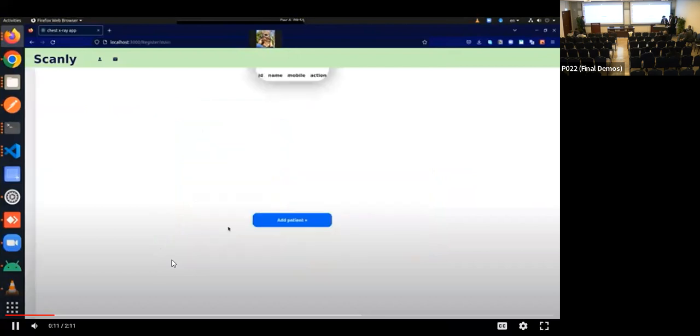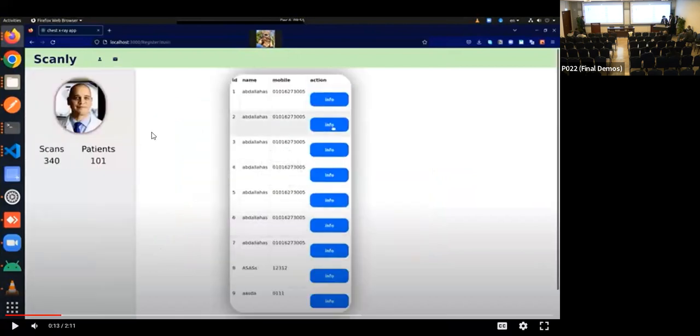Then after signing in, the radiologist will move to the next page, which has the list of patients. Each patient has a unique ID, name, mobile, and action. And the action basically takes the user to another page, which has the patient info and different features like uploading the scan on the patient profile.